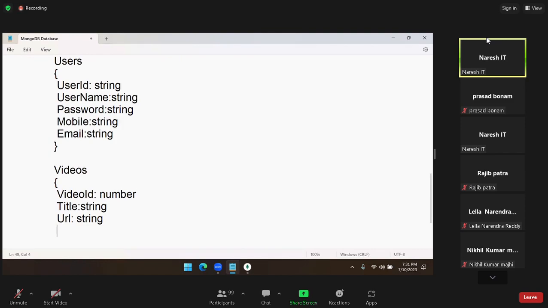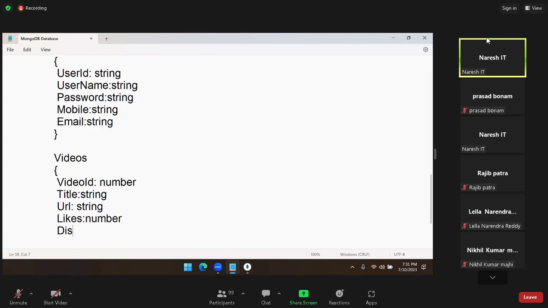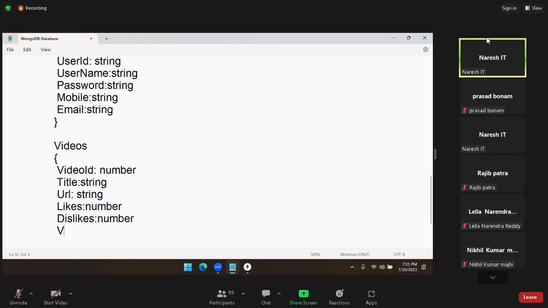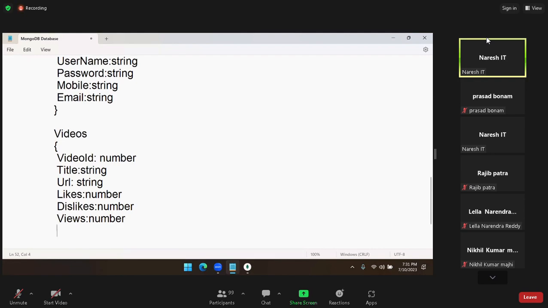Then what else? We can keep likes. Likes is a number. And you have dislikes, which is also a number. We have views, which is a number. Like this, we will create some details. And actually category ID, this is a number.